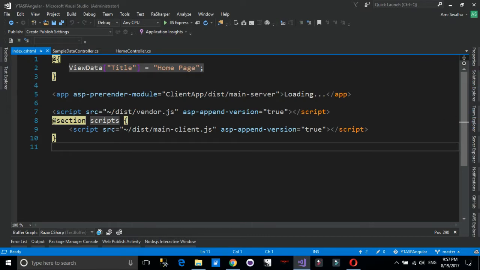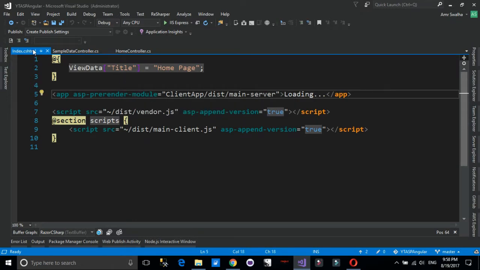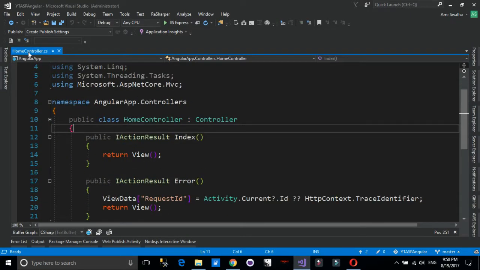Okay, so before we leave this MVC, if you notice, it's using some ASP.NET Core tag, and this is the pre-render tag, and as you notice in the description, it specifies the path to the JavaScript module that contains the pre-rendering code. Okay, so now let's close all these.